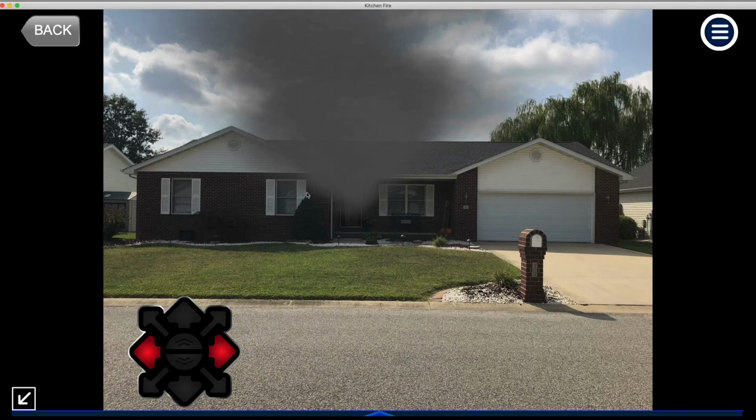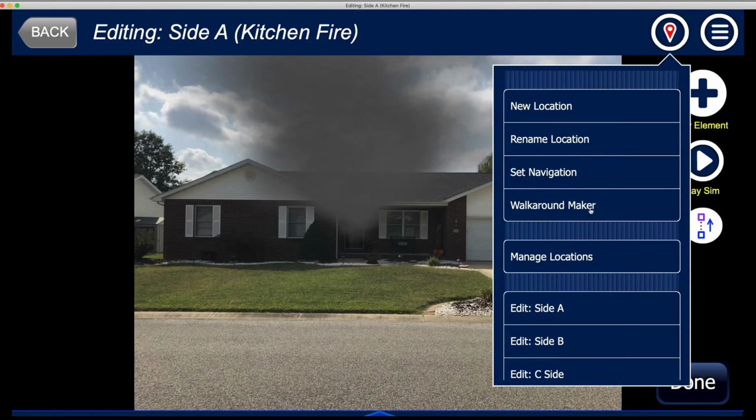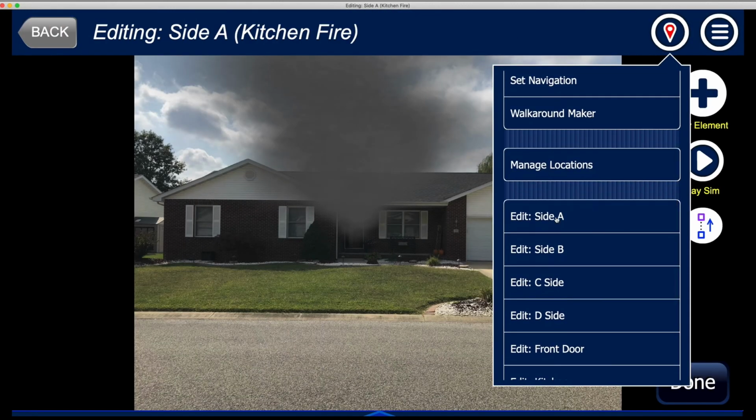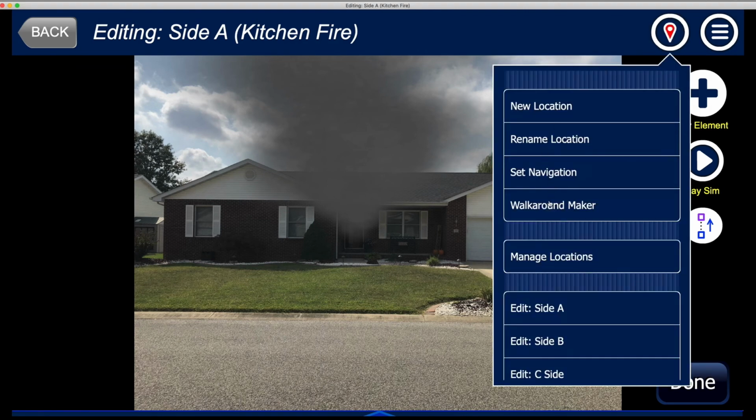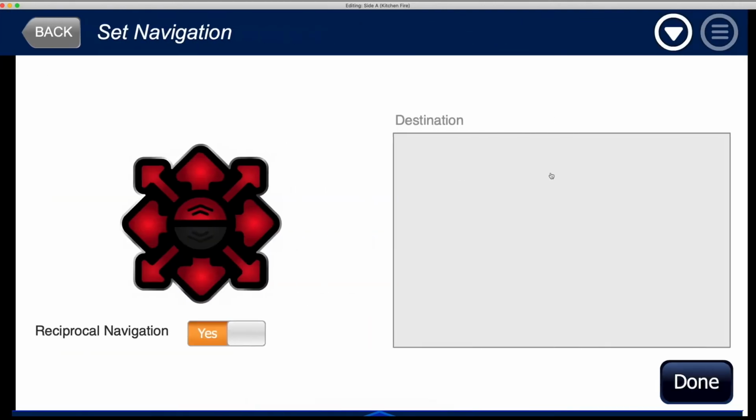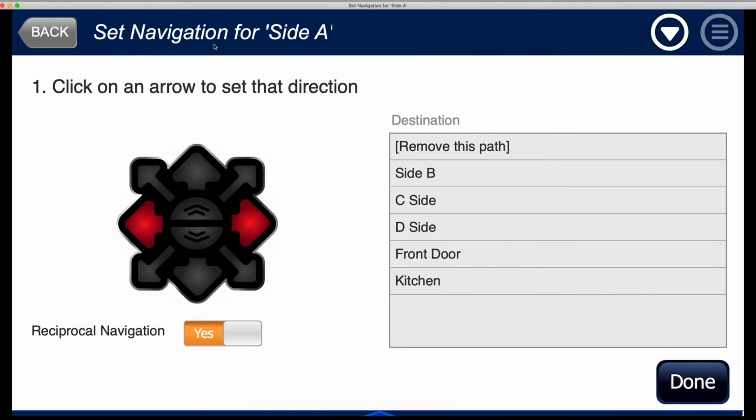So now what I want to do is add the ability to go in the front door and then into the kitchen. So we're going to go back and we're going to go to the side of the building that we want to start from. So side A is where I want to start from. And we want to go to Set Navigation. And by doing that, you can see here it says side A at the top. So basically, I'm setting the navigation cluster here as if I was standing in front of side A.